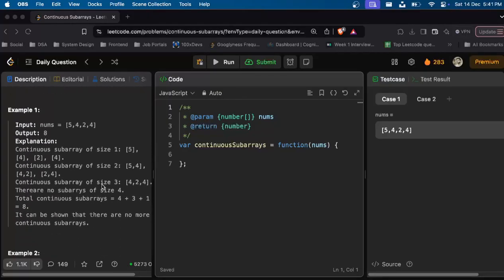If we take example number one, 5 4 2 4, the continuous subarrays of size 1 are 5, 4, 2, 4. So 5 minus 5 is 0, which lies in that range. 4 minus 4 is 0, lies in the range from 0 to 2. 2 minus 2 lies in that range. 4 minus 4 is 0, lies in that range. Now the continuous subarrays of size 2 are 5 4, 4 2 and 2 4.